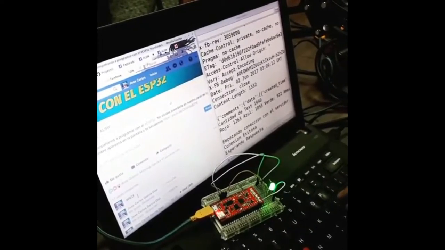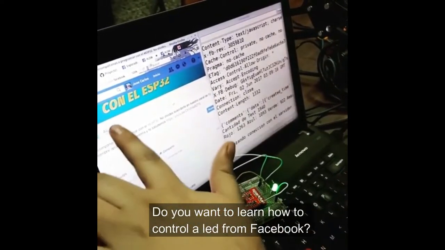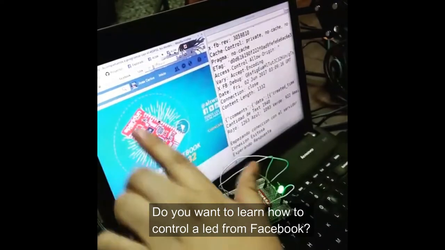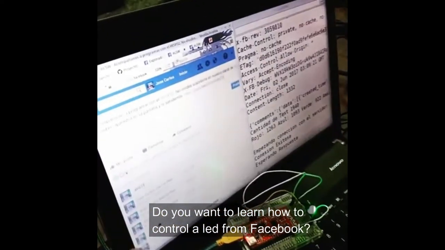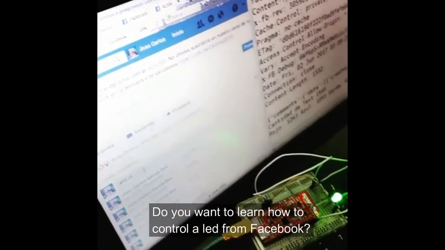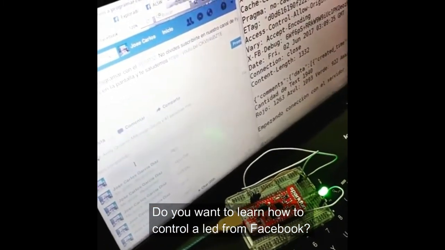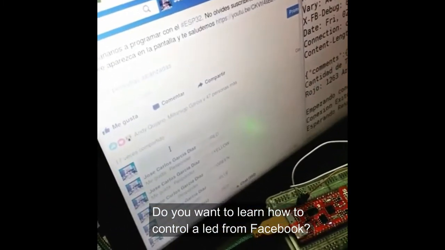We have the ESP32 of SparkFun. We connect this to our fan page. We're using our last streaming. We're going to put the word red and send the comment. Then in the next cycle, this LED is going to change to red.